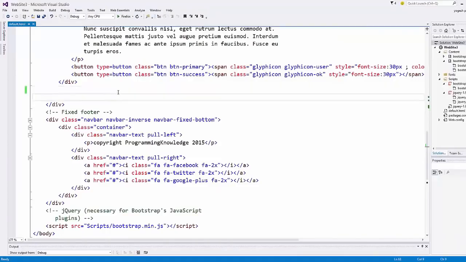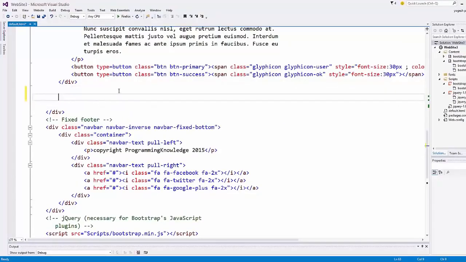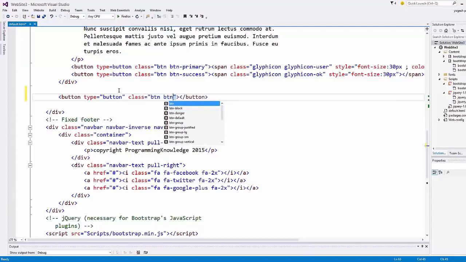So first of all, go to your HTML code, and in here first of all we will create a button which we will use to open a modal. So just create a button, and in this button first of all type is equal to button, and then the class will be equal to btn, and let's say it's a danger button.